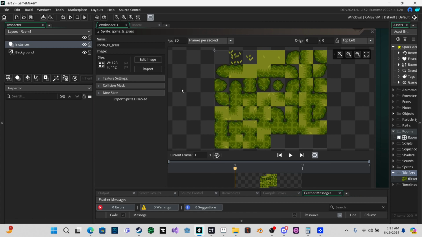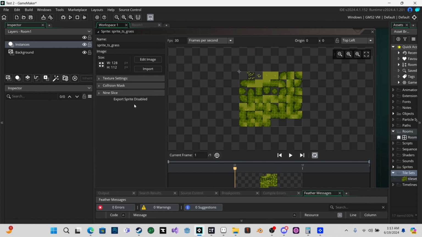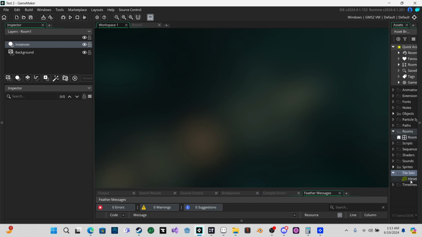And now here's your tile set. You just want to go and set the naming conventions for your tile set and your sprites to your preferences.